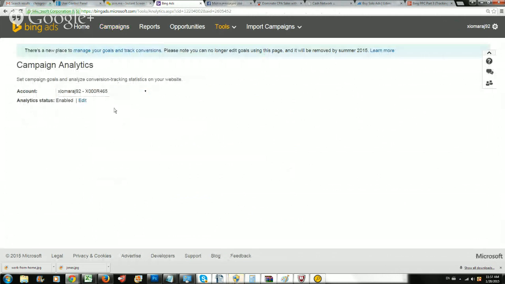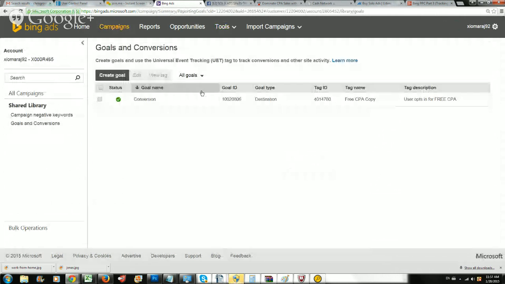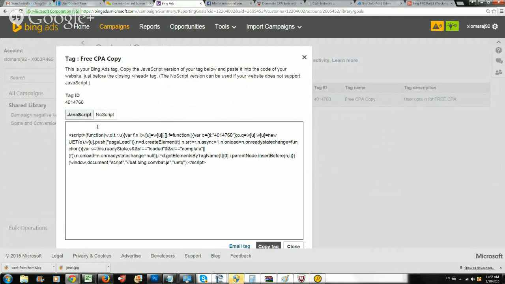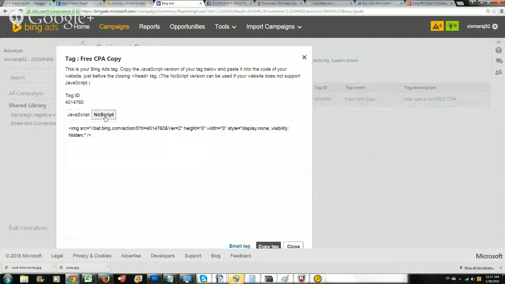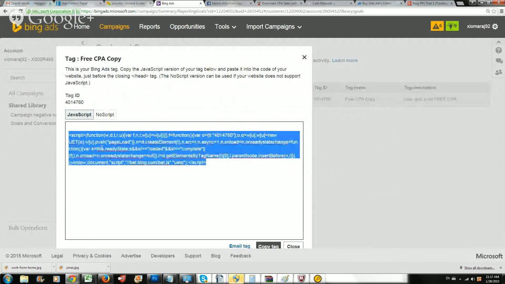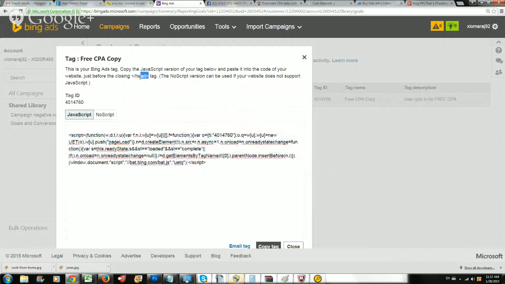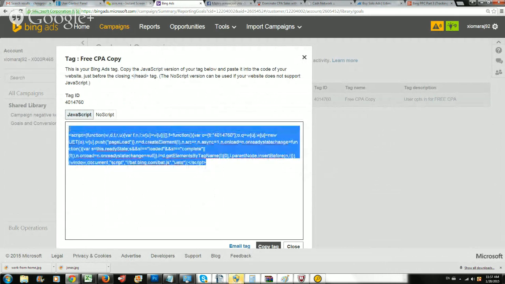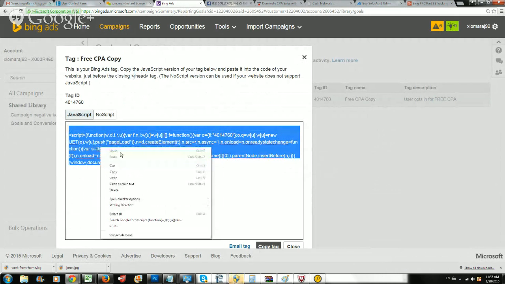After you click save, when you reload this page, when you come back here to goals and conversions, you should see this. It's live. You need to click the little checkbox, and you want to click view tag. You can either use the JavaScript version or the no script version. I usually just take the JavaScript version. It's better if you can use the JavaScript. Copy it, and then paste that into the header. It tells you what to do up here as well, in the header of your website before the head tag ends. So if you're using LeadPages, you just go to the very top and paste it.